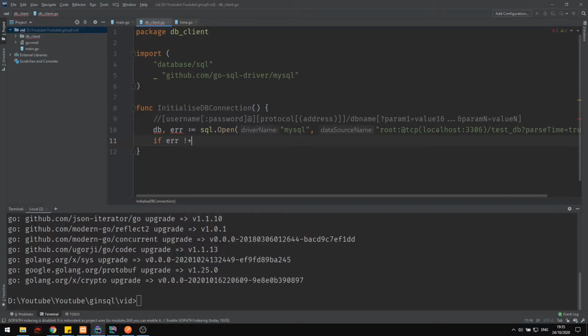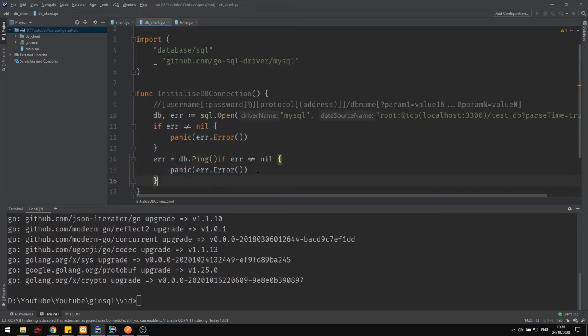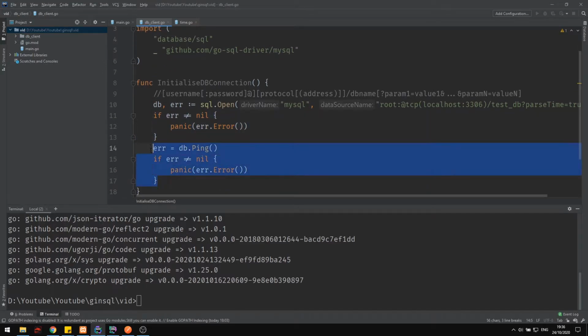So if the error is not equal to nil, then I actually just want to panic with that error. Otherwise, I want to just do a database.ping, just to make sure that's actually connected. Once again, this also throws an error, so let's do the same thing. And if that throws an error, we also want to panic out. This is just to check that we actually are connected to our database.